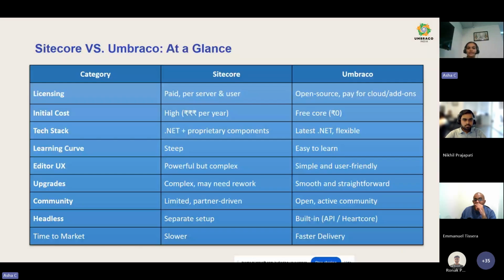Now, that's a one-glance comparison between Sitecore and Umbraco. This is the same as we discussed, but in highlight points. Licensing, for Sitecore, it's paid per user and per server. Umbraco is open source, and if it's on premises, then it's open source and zero cost. But if we go with cloud hosting, then there is a little bit of pricing and costing. If we wish to use the Umbraco products such as Commerce or Engage, those are licensed products where we need to pay something.